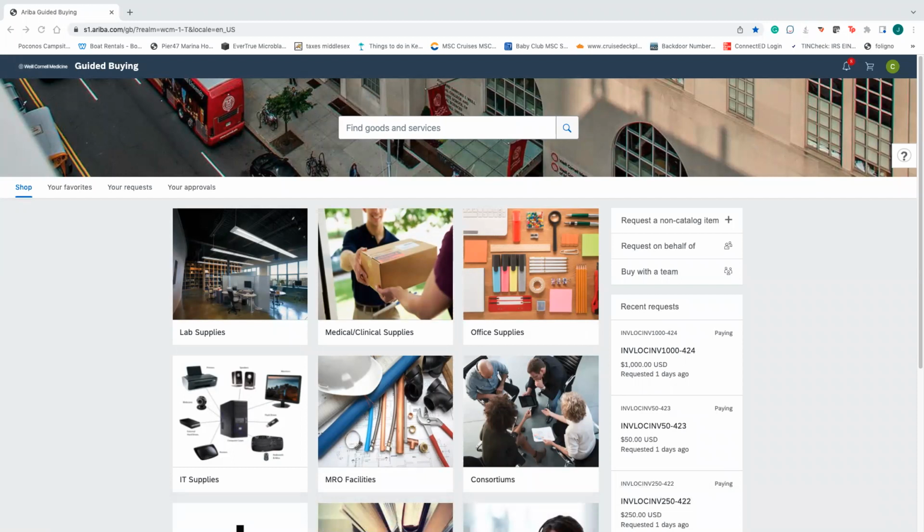Hey, Lucy, can you manage the chat box? Because for some reason it's not appearing on my end. Sure. All right.